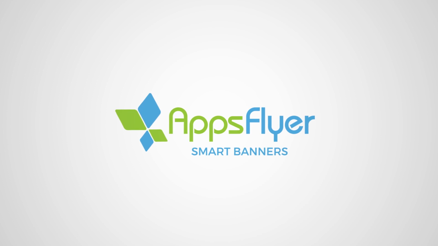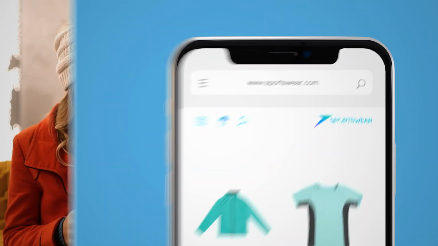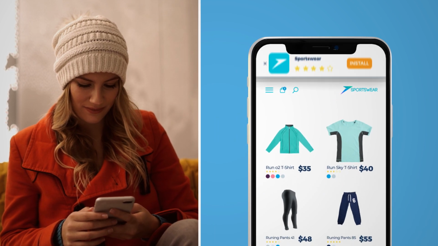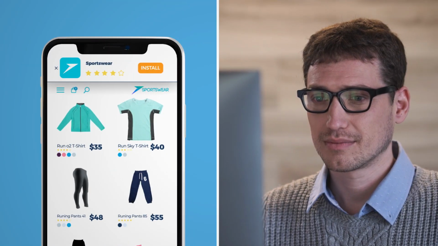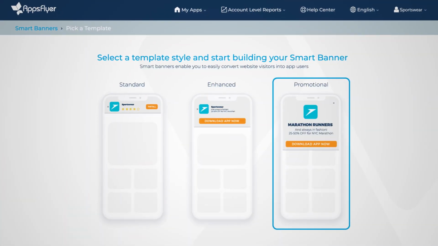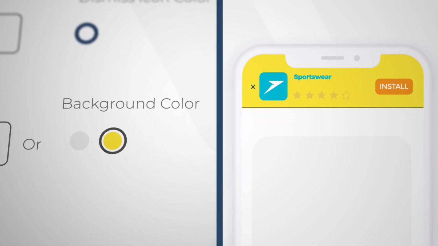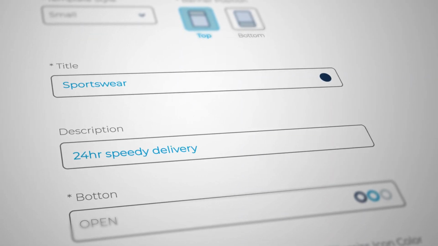AppsFlyer's smart banners easily capture free organic traffic from the mobile web. Create the perfect trigger along the user journey with intuitive customization features accessible from your dashboard. You can pick a template, customize design, and add optimal messaging.